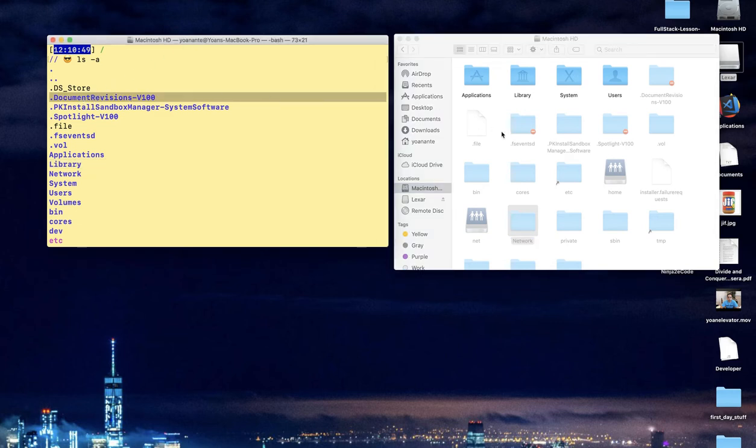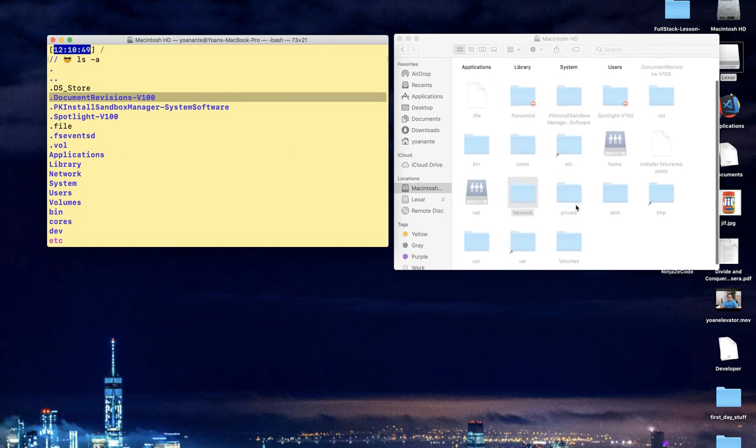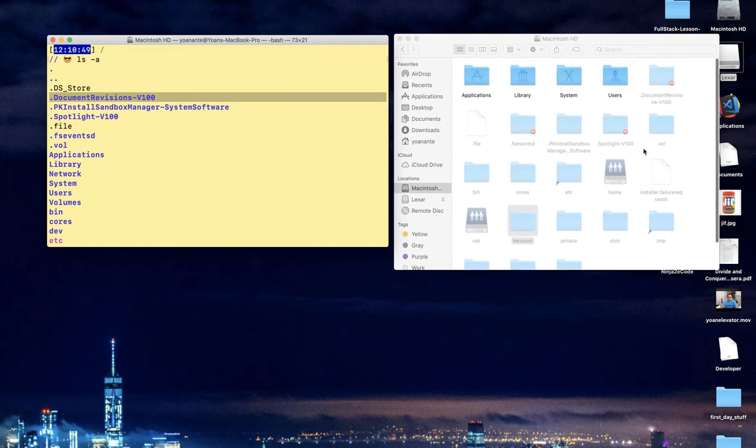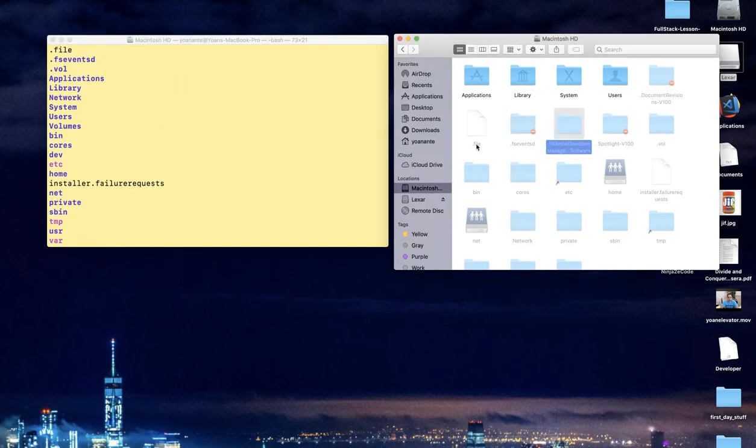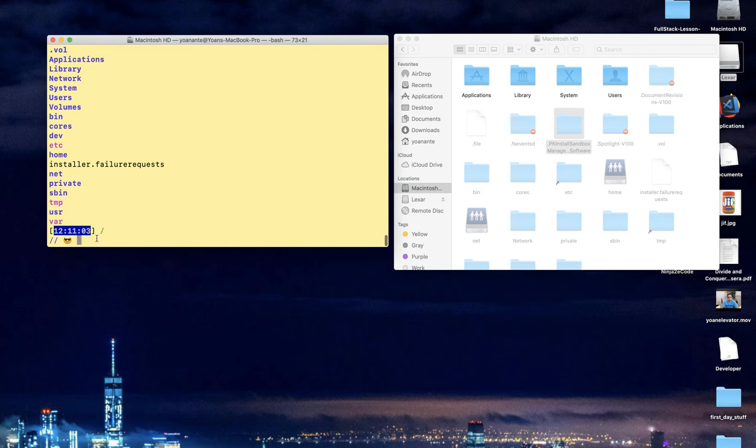Document revisions V100. Since they have a dot in front of them, they put them in alphabetical order over here, and that is, let's see, where's that? Document, right here. Document revisions -V100. So all those files and folders that we see in Finder are also in our terminal.